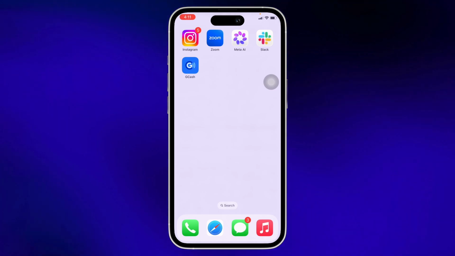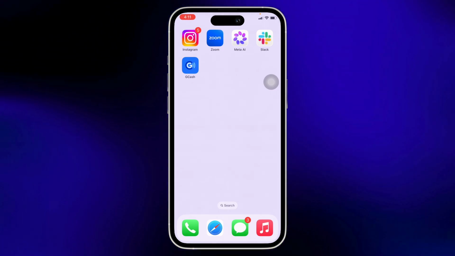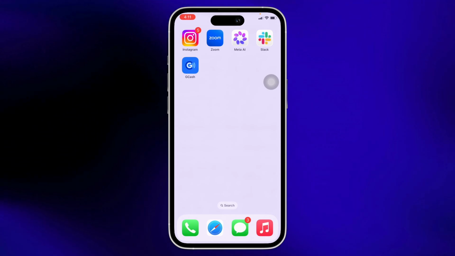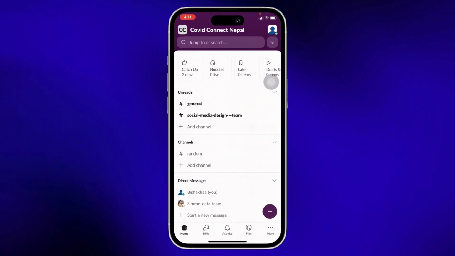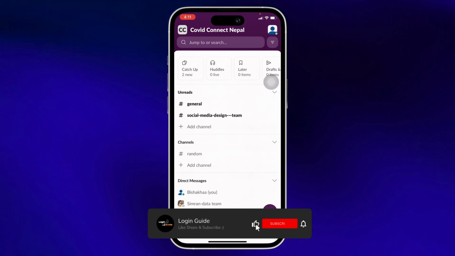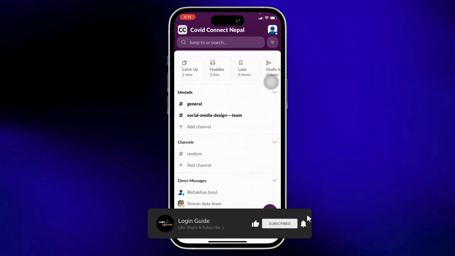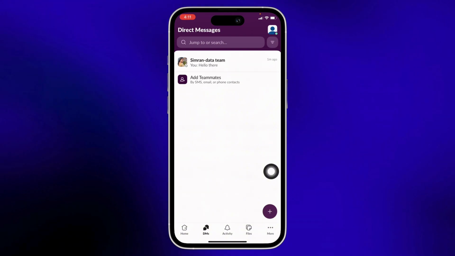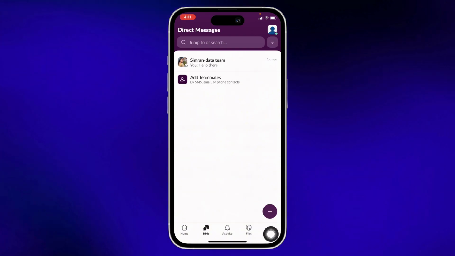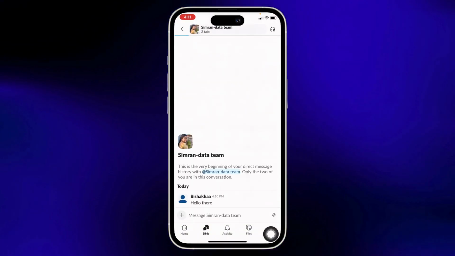Now let's get right into the tutorial. Firstly, go ahead and open the Slack application on your device and make sure that you are signed in. Now, in order to send photos in Slack, tap on the DMs option on the bottom of your screen and then open the conversation where you want to send photos.